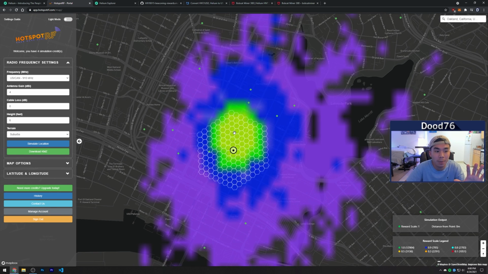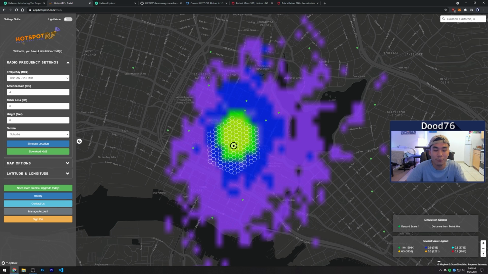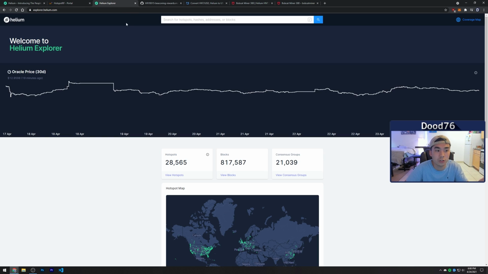So, Hotspot RF, you have 10 free simulations. I have 4 left. I've used some where I live before. And you can just estimate and check on other miners in your area. Another great tool is just using the Helium Explorer. This is based off their official Helium website. Just go to explore.helium.com. I'll link all these in the description, of course.